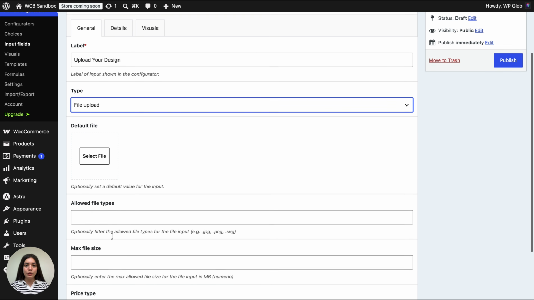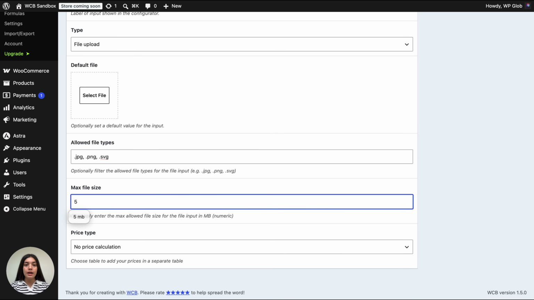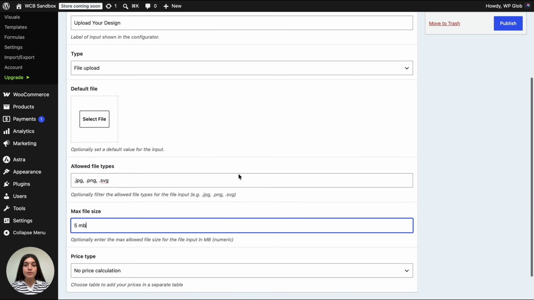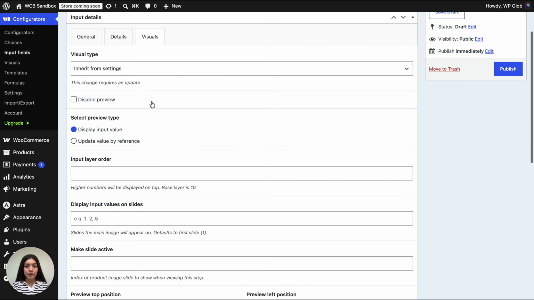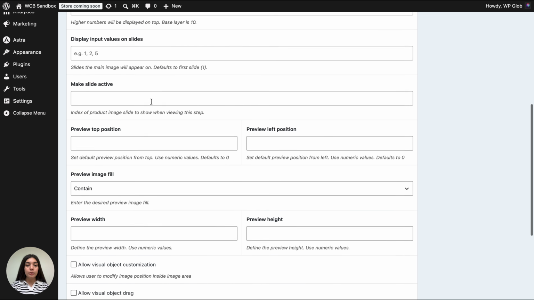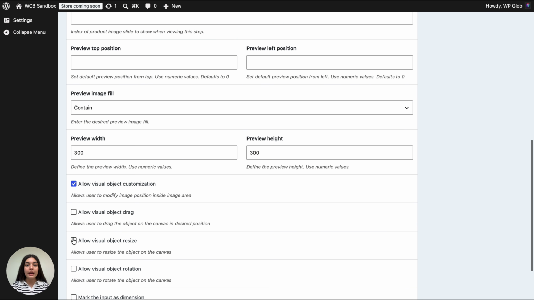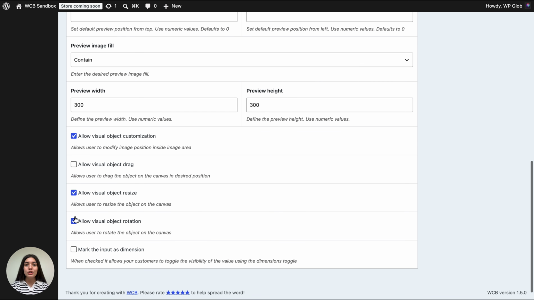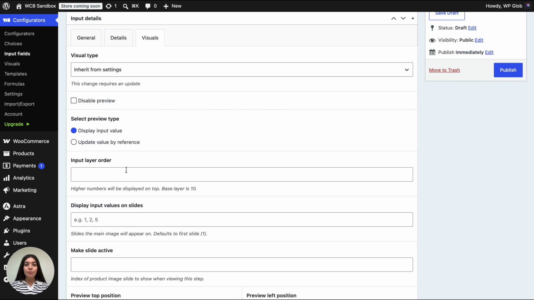Here I can also configure additional settings such as allowed file types and maximum file size, helping businesses control what customers can upload. Next, I need to open the Visuals tab. This section is an important part of the configuration because it controls how uploaded content is displayed within the product preview, and depending on the customization requirement, it allows us to define how uploaded elements interact with the product and how they are presented to customers during the customization process. And after reviewing all these settings, I click on Publish to save the new image upload field.